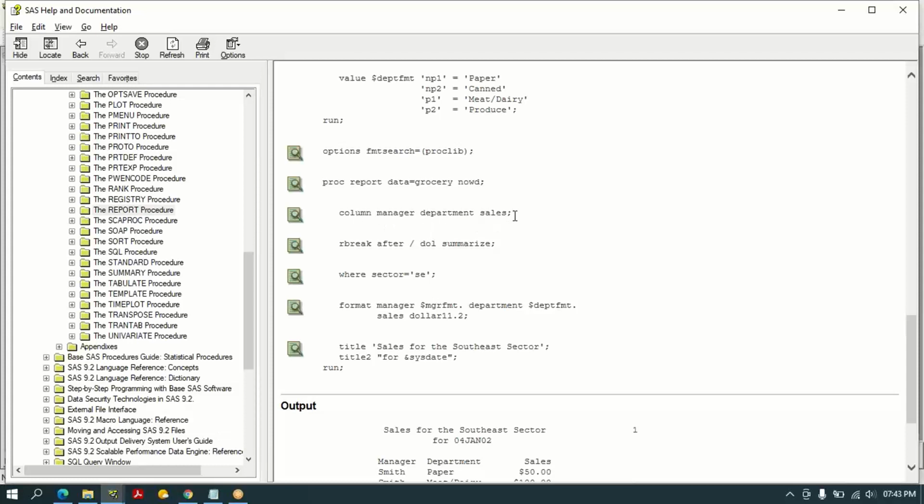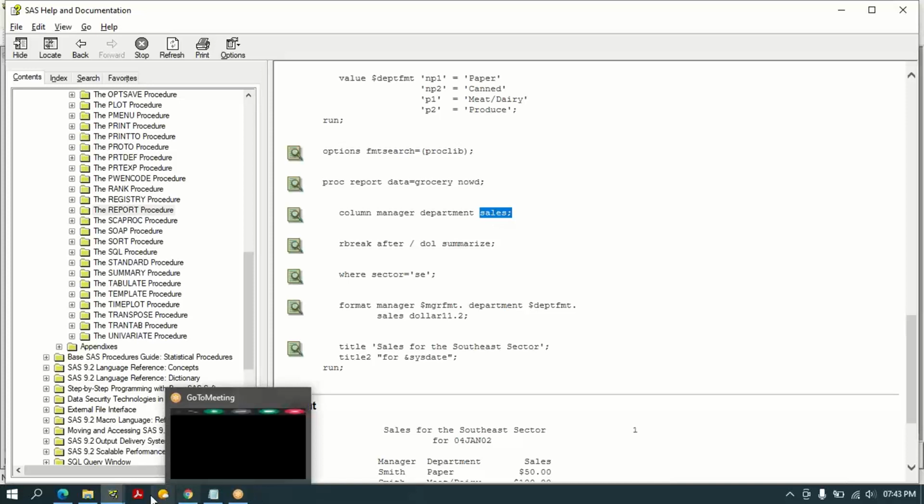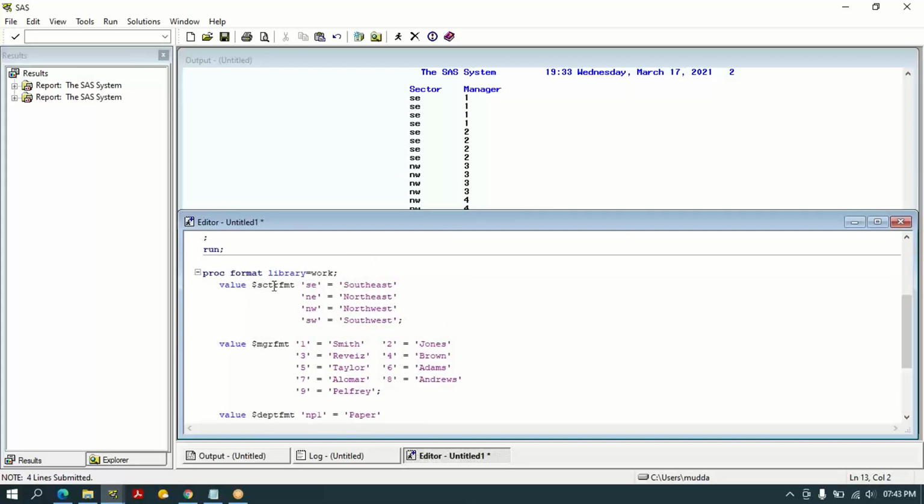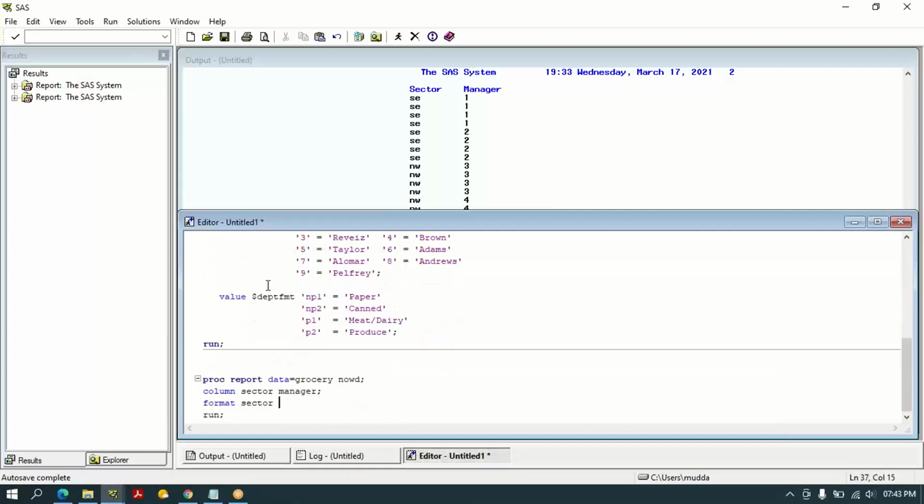Now we have defined these in the column statement. If you want to apply the format directly, you can apply the format to these variables, like format sector, what is the format, sector format. This is the sector format. Next one is manager.